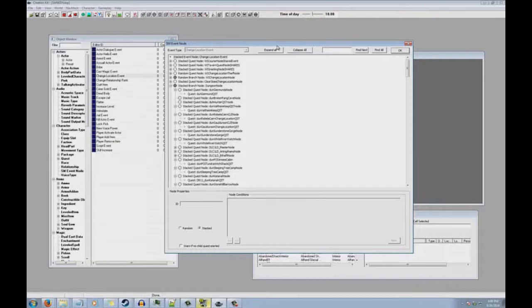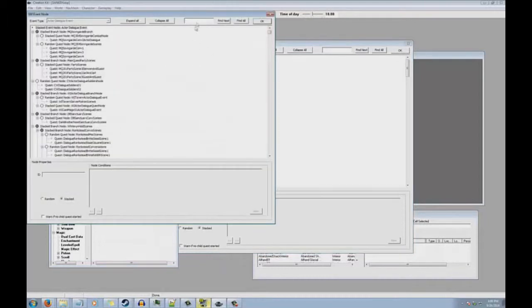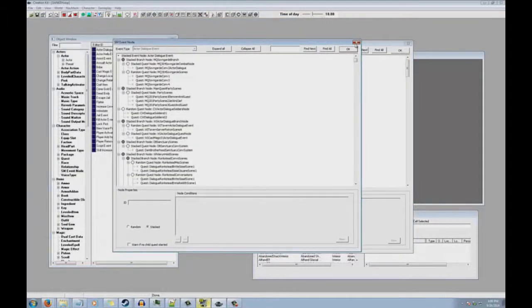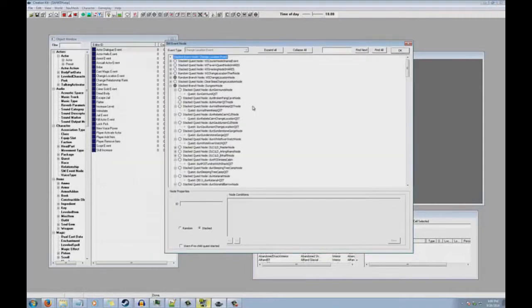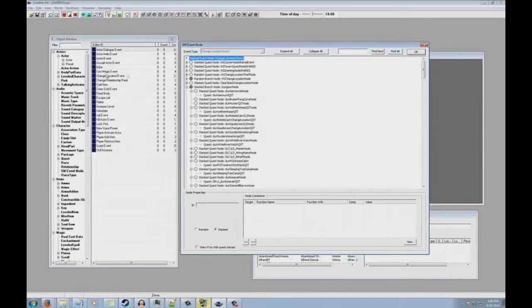So for instance, in the case of actors, their AI packages do mark them for random conversations, but it is the scenes within these quests marked as actor dialogue that actually run the dialogue, etc. So what we're going to do is right click on the top on this change location event, and we're going to select new branch node.